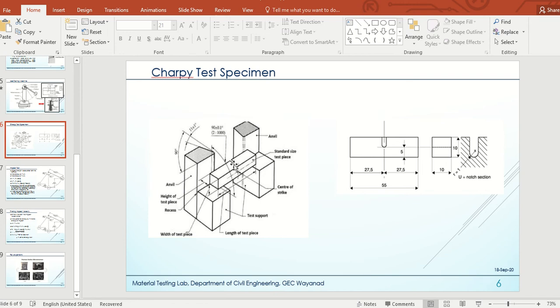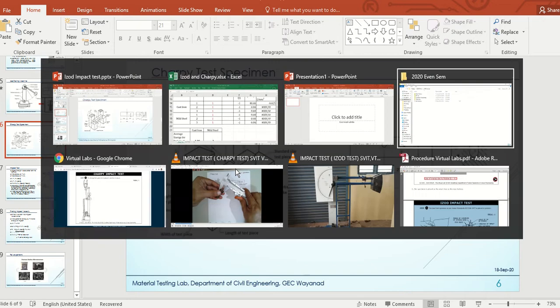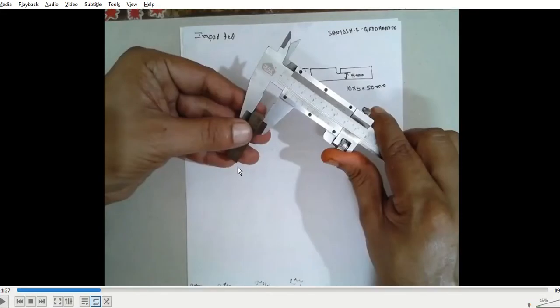Now, if you look into the actual scenario, how a test is done. So first of all, we have to check the dimensions of the specimen, right? So first of all, let's see how to check the dimensions. In this virtual lab, how these dimensions are taken, you have already done that. In actual lab, how it is done?